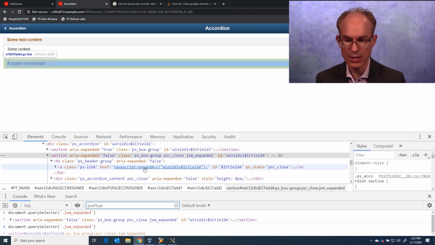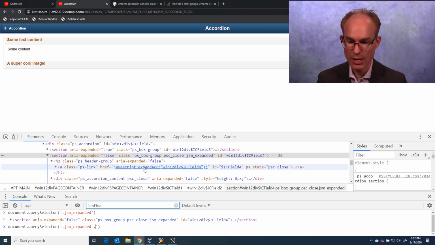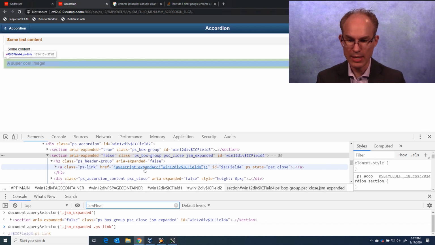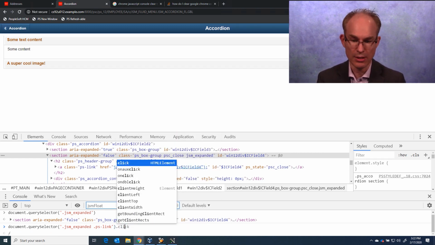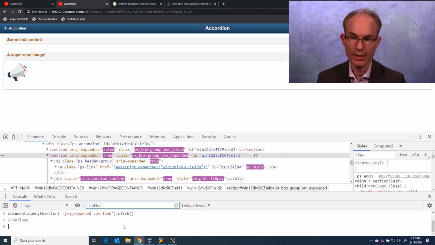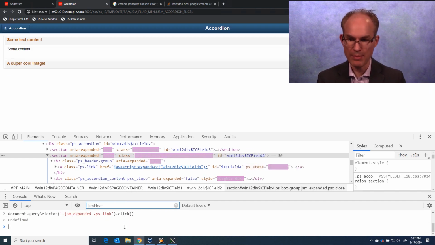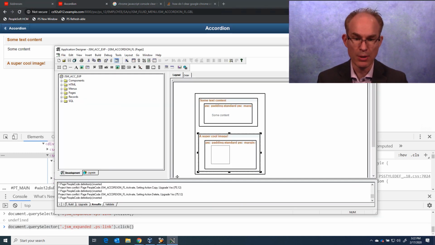So I'm going to continue extending the selector .ps-link. We can see that's the class name here, .pslink. And we can see down below that that is, in fact, what's being selected. And then at the very end, I'm just going to invoke the click handler, .click. Perfect. You notice every time I invoke that, it's changing the content. So let's stop with it right there and take this back into Application Designer and persist it.